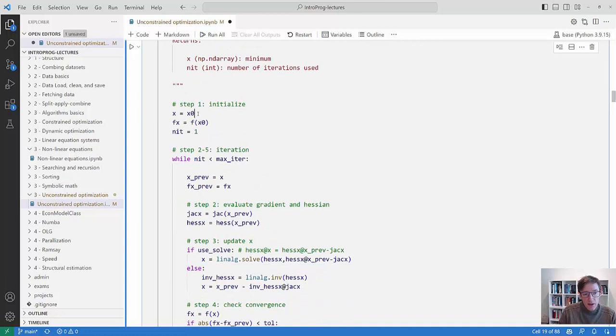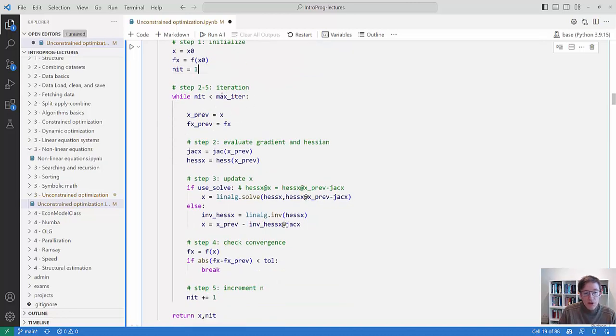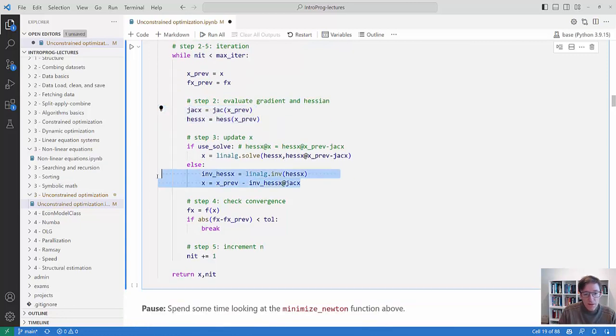So we initialize by setting our x equal to our initial guess. We set our function value to the function value there, and we set our number of iterations equal to 1. And then we say, okay, now we want to continue updating for at most the maximum number of iterations. Each time we remember what was our x and our function value at the last step, and then we evaluate our Jacobian and our Hessian at these. And then in our update step, we simply apply the formula above.